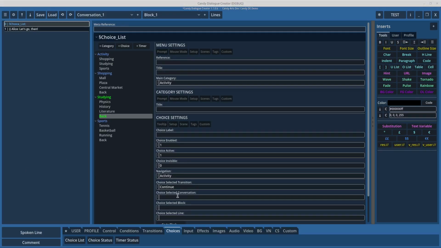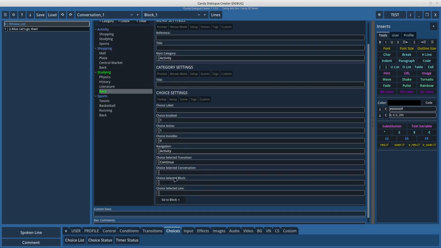But now, something you need to know is that choices can actually navigate to another category and also have an effect at the same time. I'm going to show you a small example here. Here is my shopping choice, and it navigates to the shopping category, but I'm also going to make it bridge to a block. And you'll see what we're going to do with this.